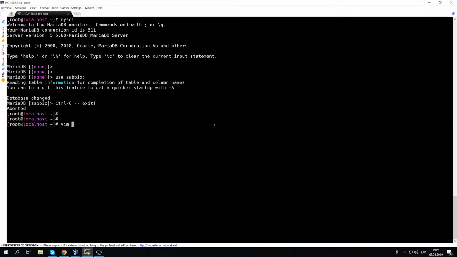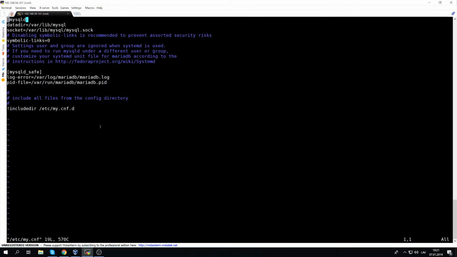You should know that the config file of MySQL and MariaDB, which is the fork of MySQL, is stored in etc my.cnf. This is a default config file. This config file is not enough for a production system of Zabbix. Pretty simple. It's not enough. Sooner or later you will start getting issues because of this config file.